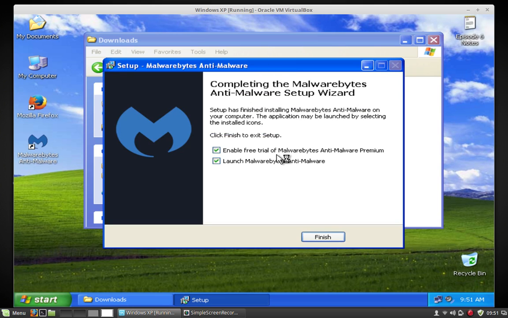This is the main thing on the Malwarebytes. You want to get rid of this unless you want to buy it. Because if you enable the free trial, then it's going to want you to pay for it at the end of 30 days, and then you're going to have to re-download it and install it because it's broke. Now, if you pay for it, it's pretty good. If you want to pay for one, it's a good one to pay for. But we're going to go ahead and launch it, I guess.